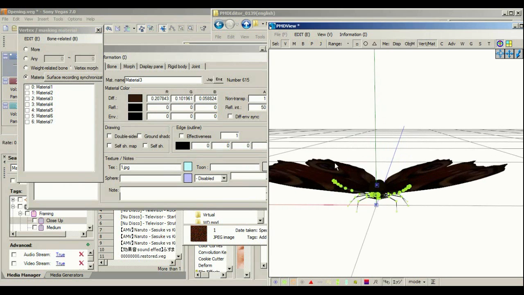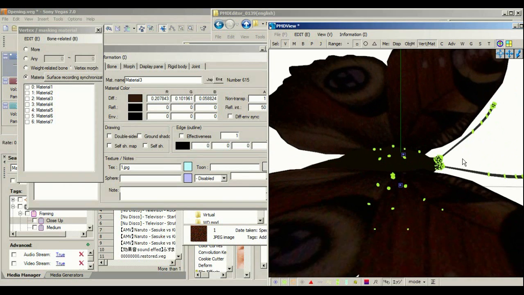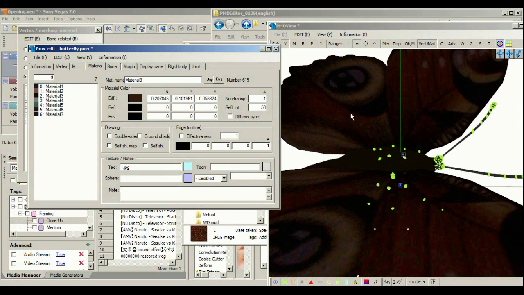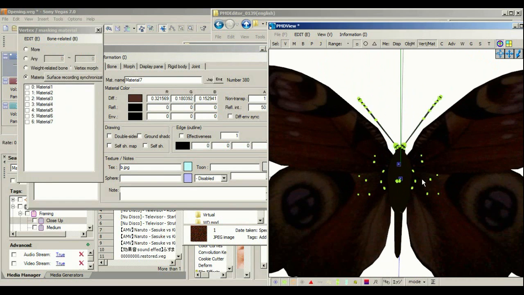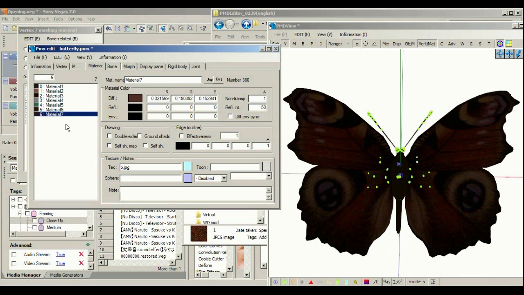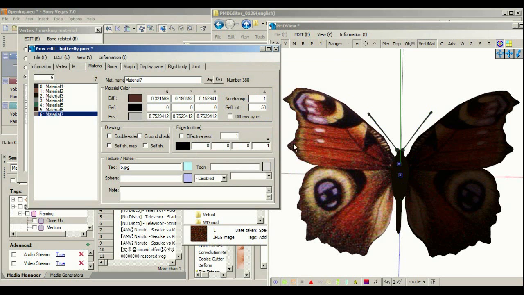Let's see if the bottom has textures. Yep, that too. So the last thing we have to do with this is pretty much delete. Let's go into our text pattern. These are all the back faces. We do not need this. And so I'm going to delete that.